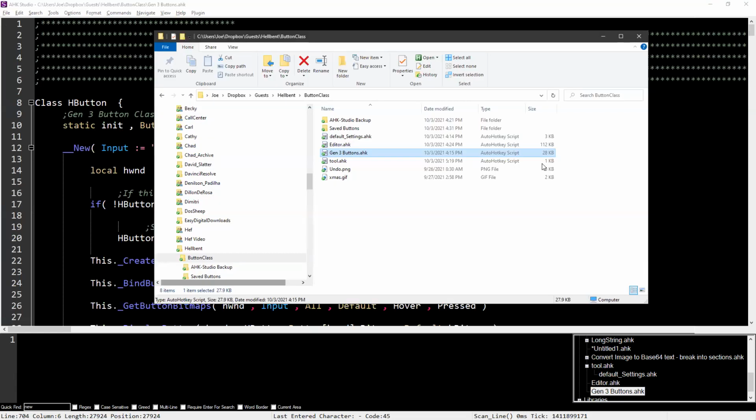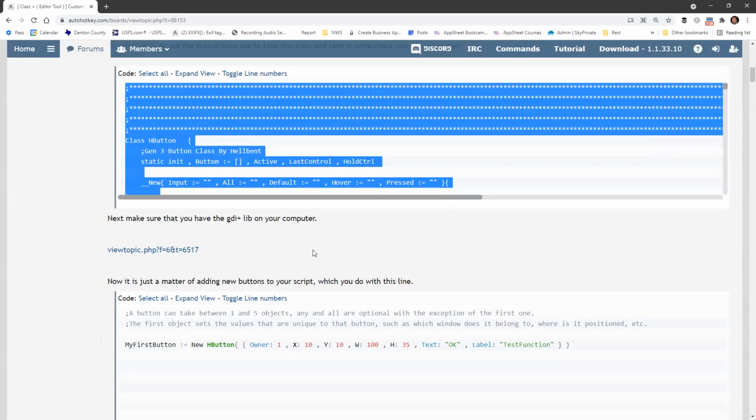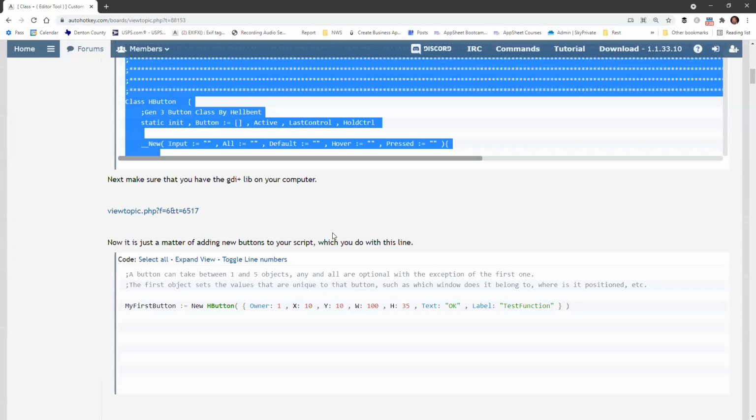So the class itself is broken up into two parts. Well, hold on. I want to interrupt you: this is the link to the GDI library, which you also have to make sure you have on your computer. Yes, you need the GDI Plus library, and you need the button class. Once you have those two things, you're set to start coding. Let's go into the code for the class.